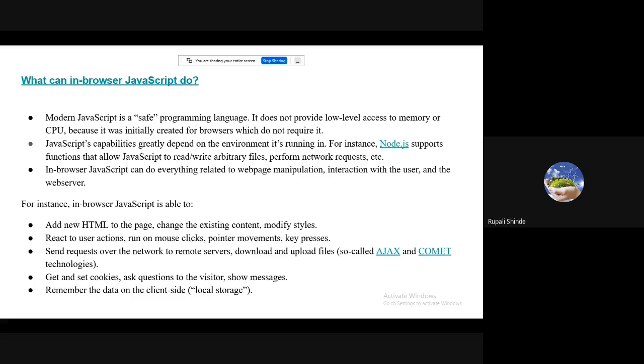Add new HTML to the page, change the existing content, modify styles, react to user actions, run on mouse clicks, pointer movement, key press, or execute any function on any event like mouse click, pointer movement, key press. Likewise, send requests over the network to a remote server, download and upload files, get and set cookies, ask questions to the visitor, show messages, remember data on the client side.